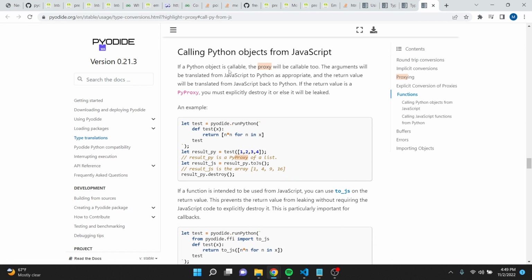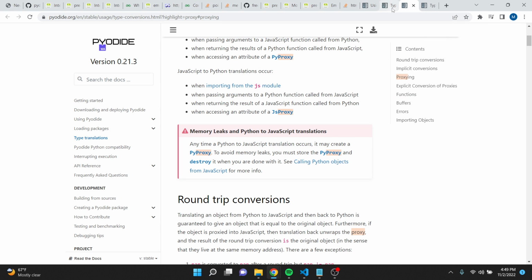Let's see an example. Calling Python objects from JavaScript. If it's returning an array or a list, it gets converted to an array, and the result is a PyProxy of a list. So you have to destroy it. I don't know for sure if I have that set up. I don't remember. I think I might, and the way I have it set up, I might have to worry about that. I'm not sure. So let me close these out for now.